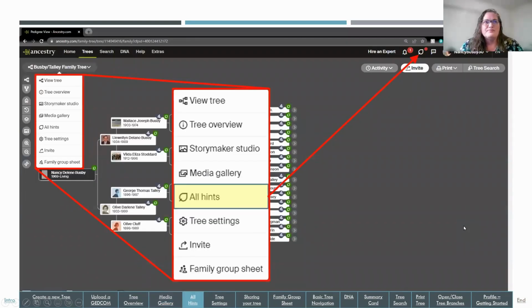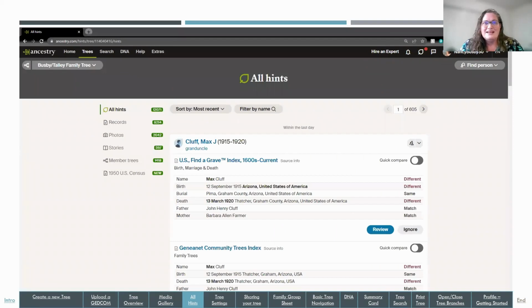Now we'll take a look at hints. The next one down is all hints, and you can also get there by clicking on the little leaf in the top right hand of the menu. When you click on either of those, it's going to open up this window that shows all of the hints that are available for you to take a look at. You can sort these hints on the left-hand side by records or by photos or by stories if there's a specific kind of hint that you want to hone in on for your tree. You can also take a look at hints from other member trees.